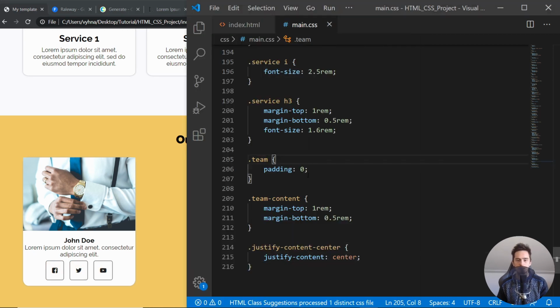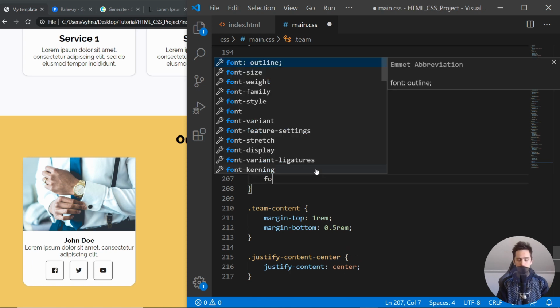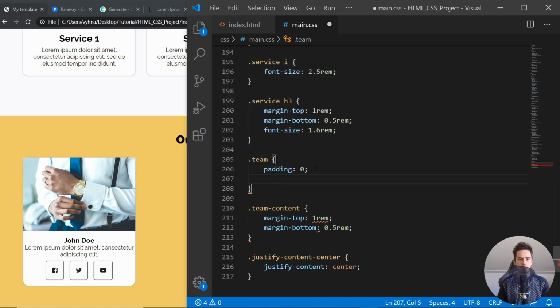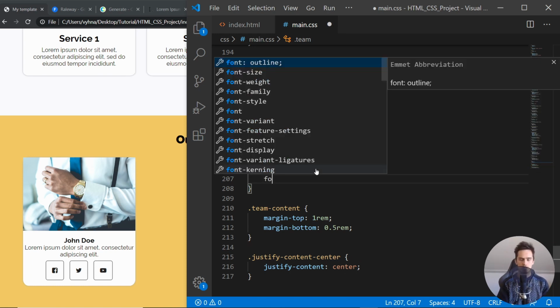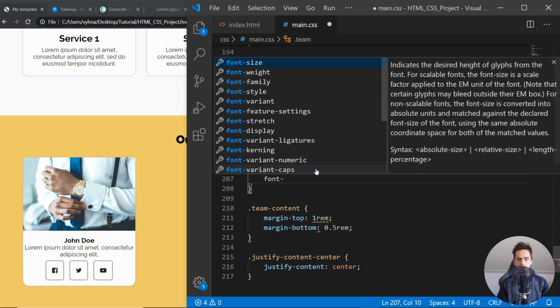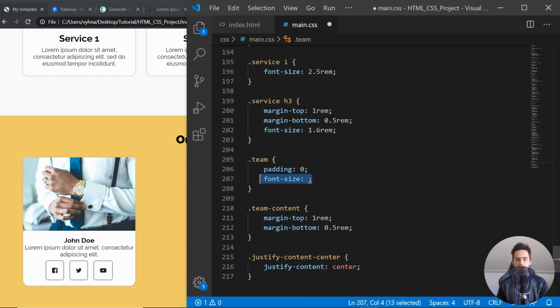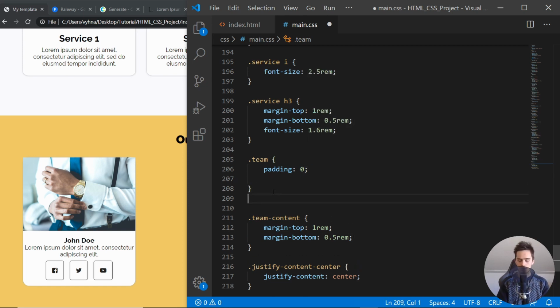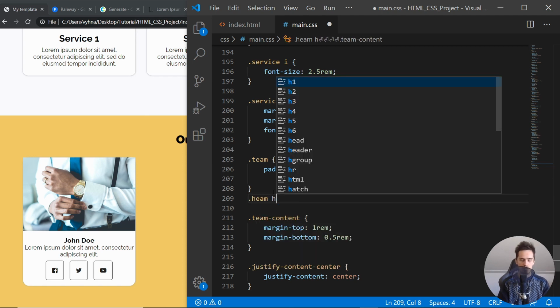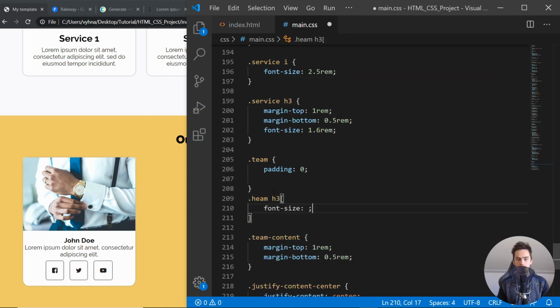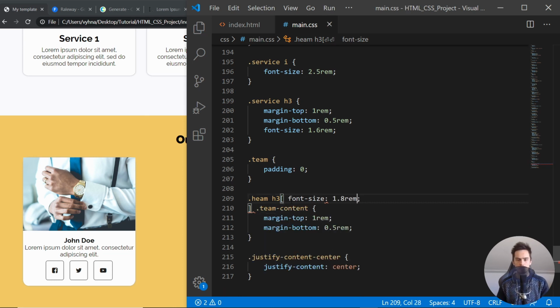We can maybe just style the font size, and maybe we can just, yeah, let's just style the font size. So font size of the H3. So let me just put it like this. So theme, and we will target the H3 heading, and this will have the font size of 1.8 rem.